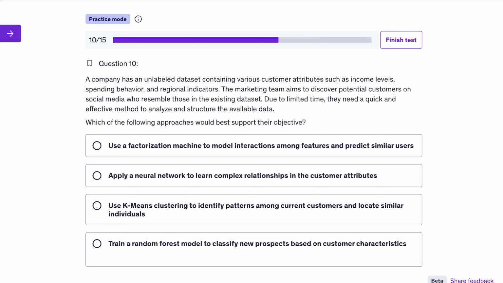So the first option is to use a factorization machine to model the interactions among features and predict similar users. Factorization machines can be used to model feature interactions in supervised tasks, for example, in recommendation systems. But as this dataset is unlabeled and there is no target variable, we cannot use this approach.